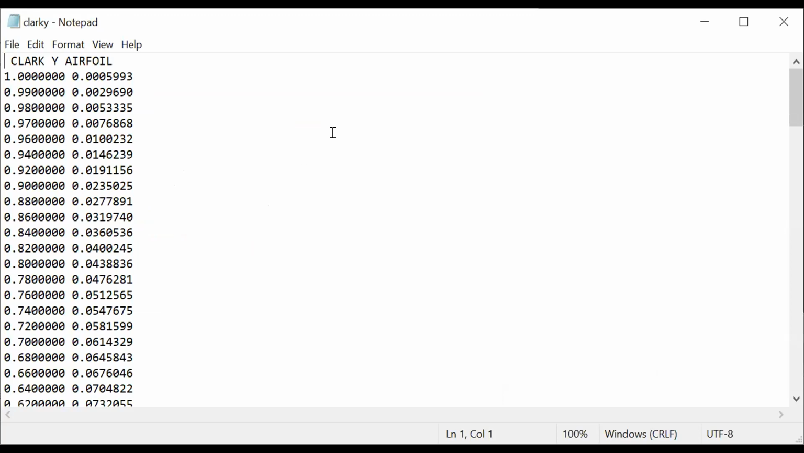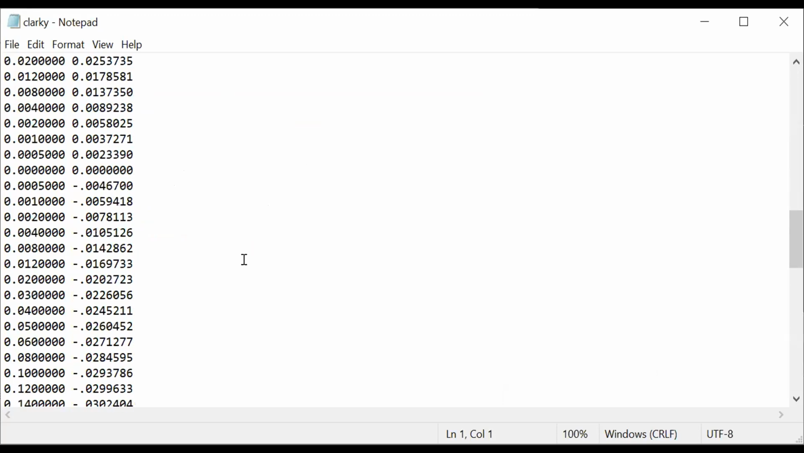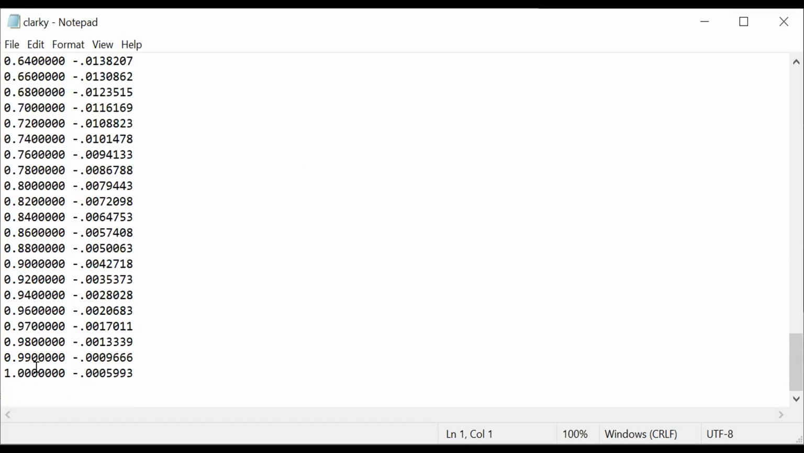Just to reiterate, to have them arranged correctly, you start from the trailing edge and go up over the top surface of the airfoil. So you can see it goes from the trailing edge toward the leading edge in X, and the Y coordinates are positive. So again, you're doing the upper surface, and you get to the leading edge where X is 0, and then you go back down the lower surface, back down to the trailing edge from there. So this is what your file should look like.